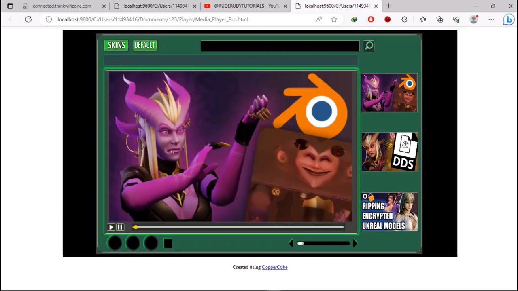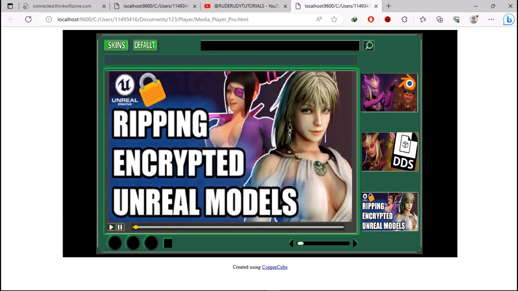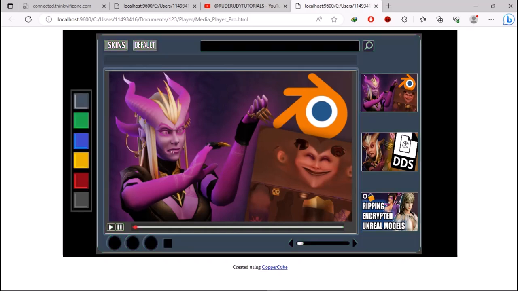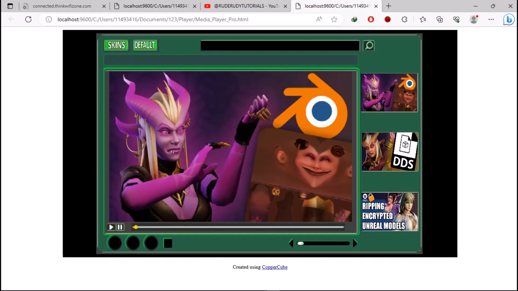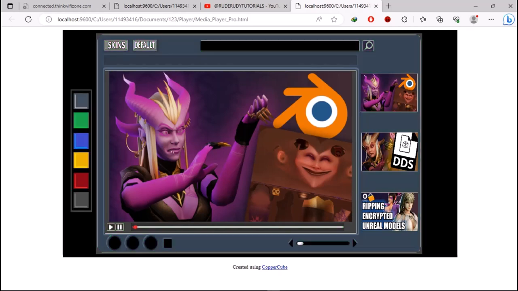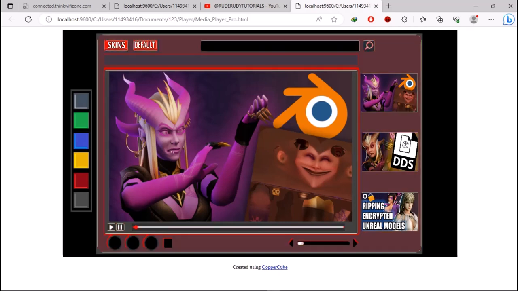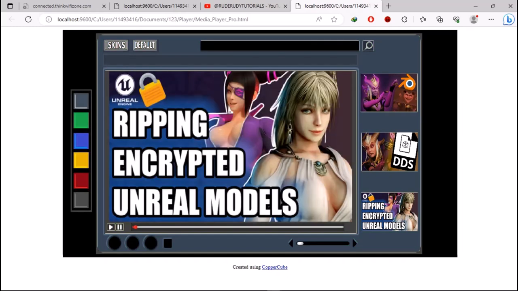Since the videos are already uploaded to YouTube, I'm just going to copy the links, the hyperlinks, and add them to the images. As you can see, I'm going to make them clickable images with hyperlinks. I also added a skin panel where you can change out your skins if you'd like. This is just a basic media player. I'm going to take you through the whole steps. So you need to follow this video.